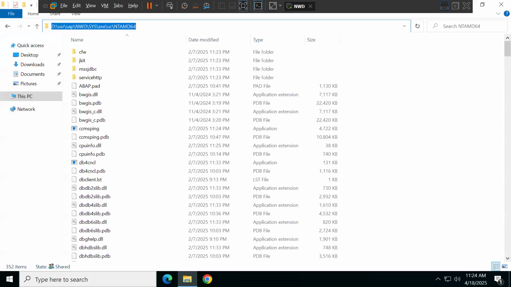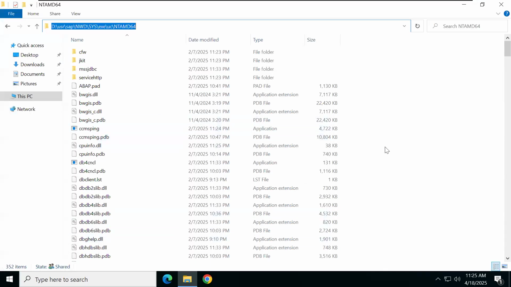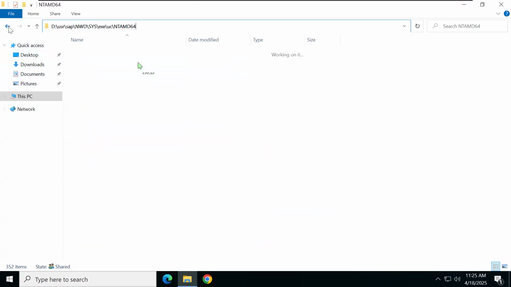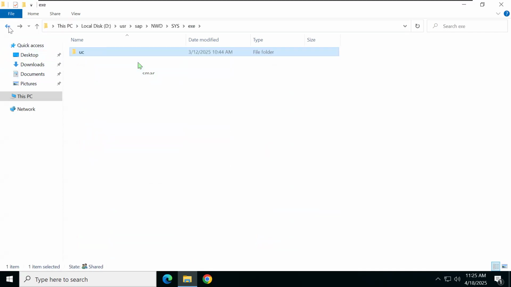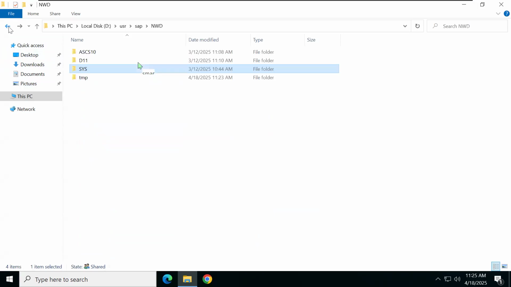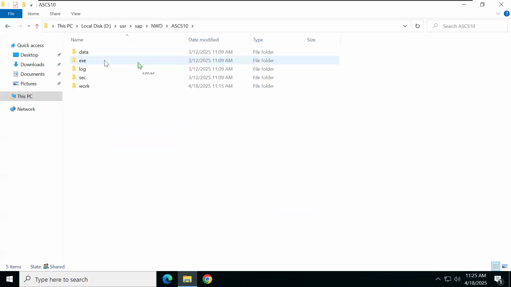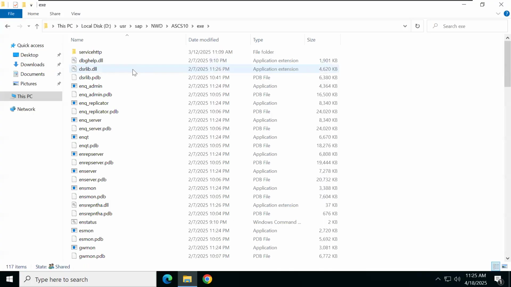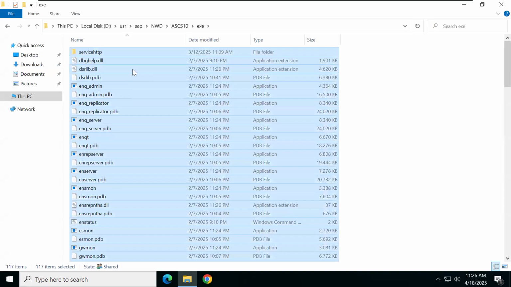Now, you go back in this page, go to the ACS instance kernel directory. Double click the ACS folder. Double click the EXE folder. Now, what you do is Control plus A. When you press the Control button and the A button, it will select all. Now, Control plus D. Press the Control button and the D button.